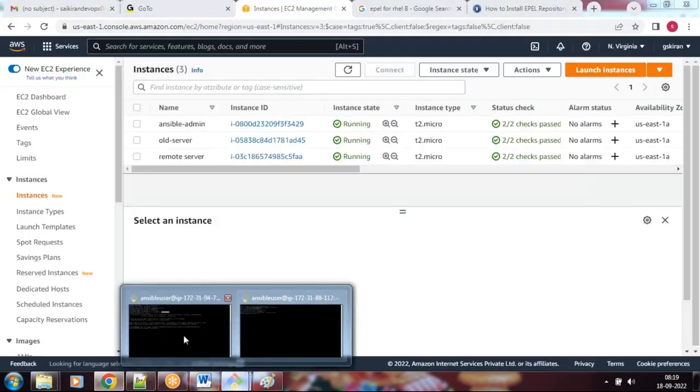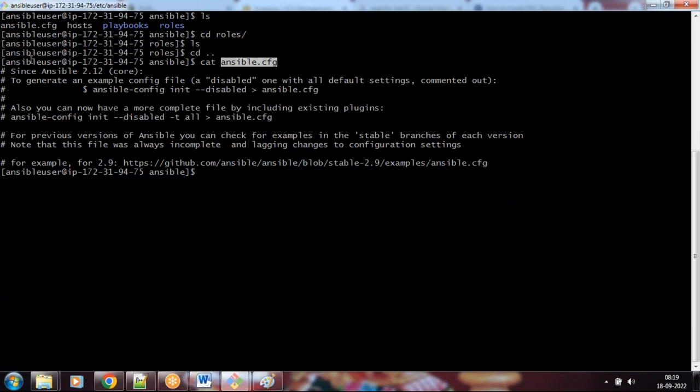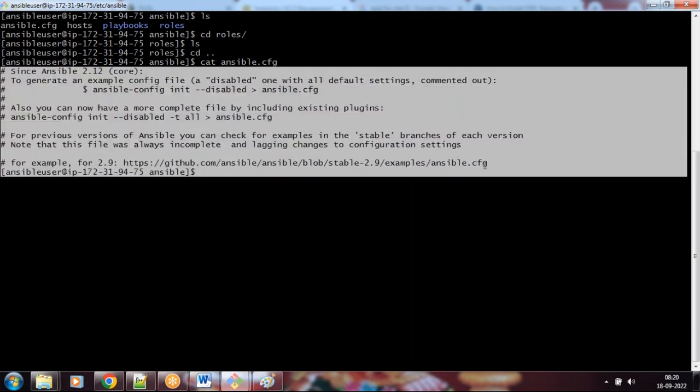We'll see. If you check the content, since Ansible 2.2 core, to generate an example, what is it saying is, whenever in Linux, if you put a hash in any file, remember this, that means the line is commented out. Commented out in the sense it will not work. So this line is in optional state. Right now all these lines are commented.